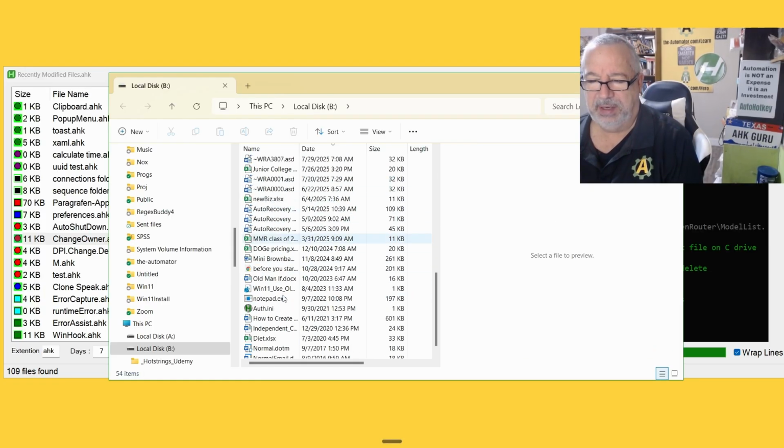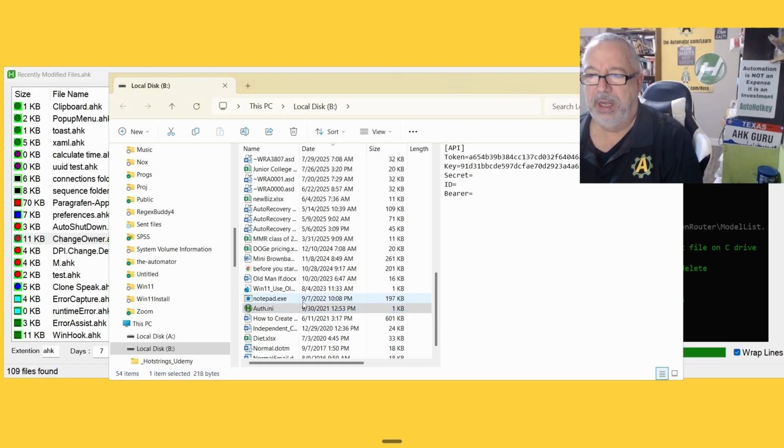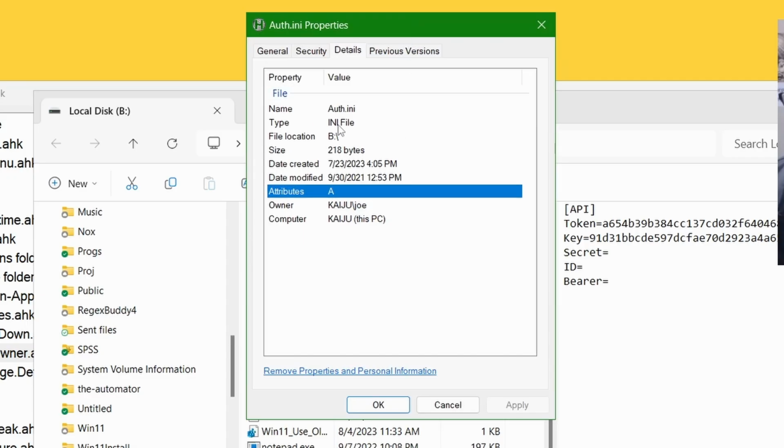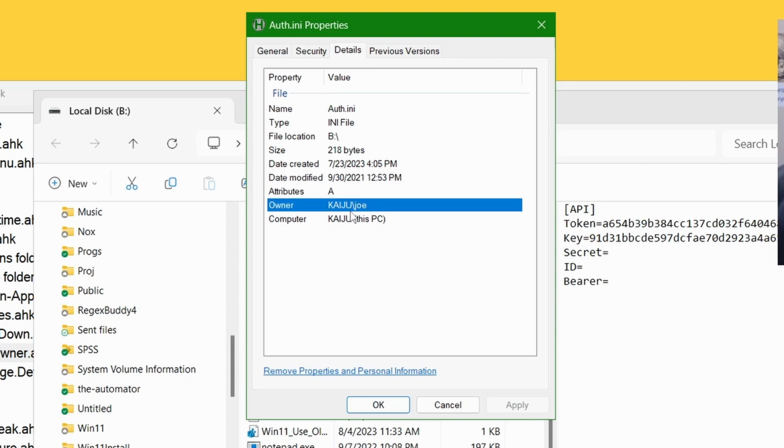So I need a text file. This should be good, close enough. Go to properties, to details. And so here, notice there's the name of the file, there's the owner and computer. Well, this computer, I think it gets read in from memory from your system, so you can't change that. The owner, I thought, okay, well, what if I could assign a different owner? That would allow me to store at least a little bit of text.